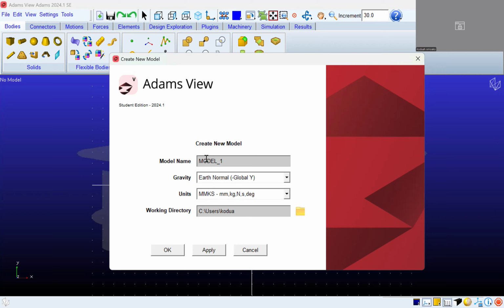So the model name, that is where we're going to put the name we're going to give to our model that we're going to create. Then we'll maintain gravity to normal Earth. We'll maintain the unit. So now let's change to our name for the model, which is falling_stone, falling underscore stone.